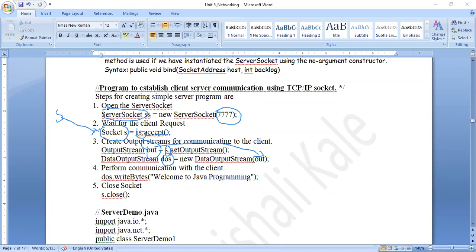Now what are we going to do using our data output stream object? We are going to write it on the screen. How are we going to write it? Using the method writeBytes. Why writeBytes? Because the client will receive the information in the form of bytes. Fine. So what I'm going to write at the client machine is "Welcome to Java programming". And then I will close the socket at the server. So clear about this?